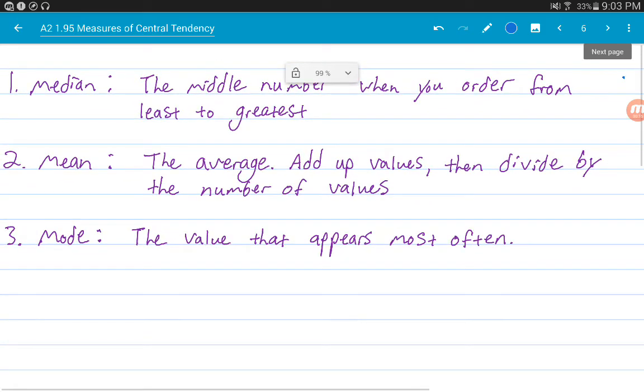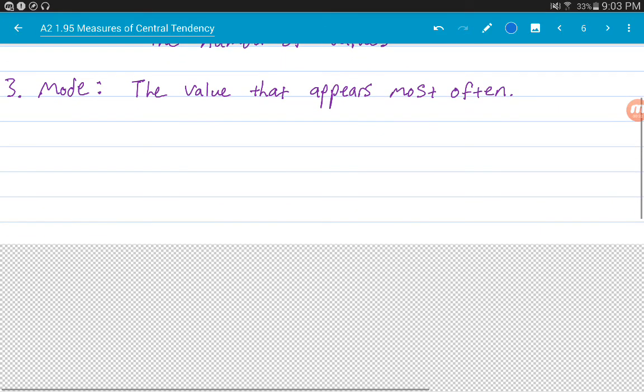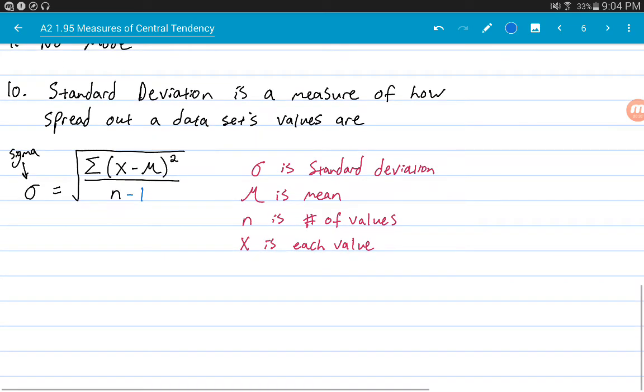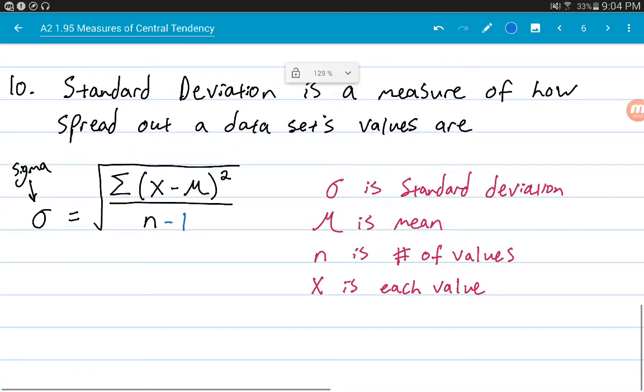So the median is the middle number when you order from least to greatest. So you have to order from least to greatest first, and then it's the middle number. The mean is the average. You add the values, then divide by the number of values, and the mode is the value that appears most often. Now, the thing that is new, and I'm going to scroll through today's notes, is question 10, standard deviation.